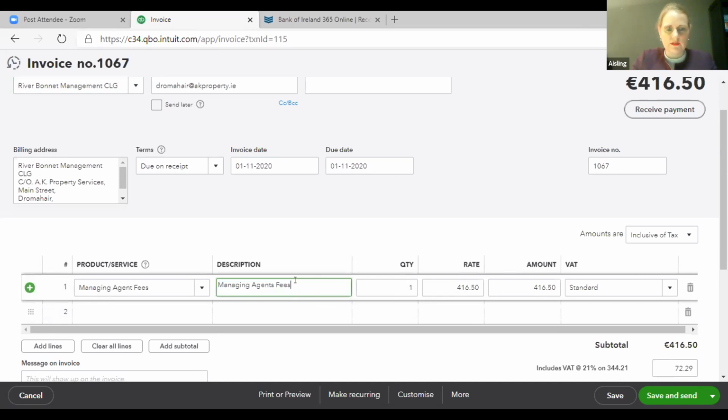Managing agents fees. Okay. What am I supposed to type in the description box? Well, it'll always come up with managing agents fees, and then you extend that. Yeah. Okay. Yeah. X of 10. But see, the managing agent fees on the left won't be showing on the invoice. The description is what we're going to see there.